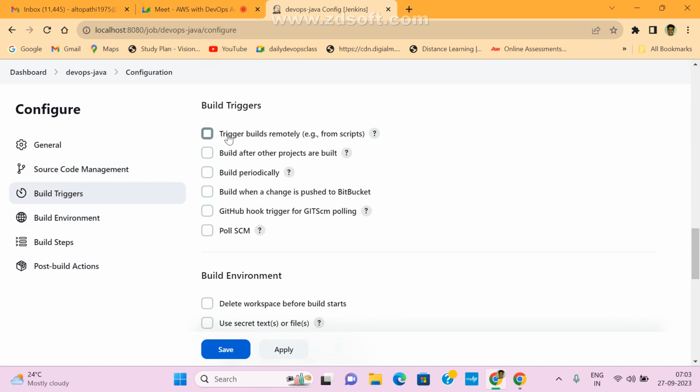If you go to the build trigger section, this is Poll SCM and build after other projects are built. This is the upstream jobs and downstream jobs. So build after other projects build and build periodically. These are the main options.